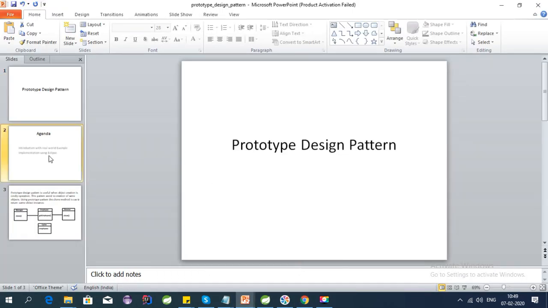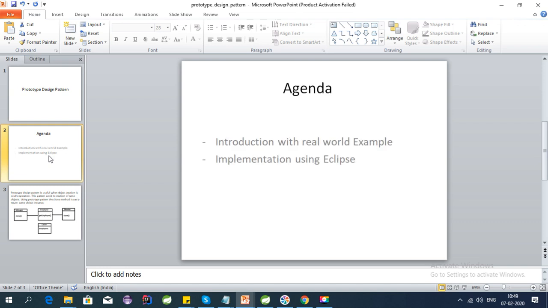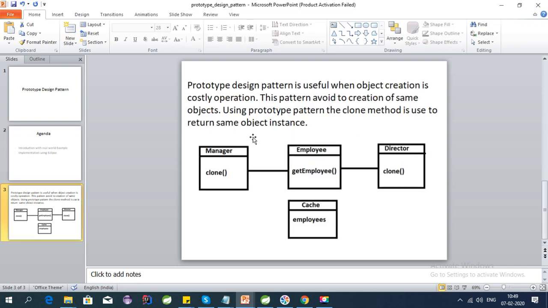So, prototype design pattern: we'll discuss a real world example with the introduction, then I'm going to implement this pattern using Eclipse.